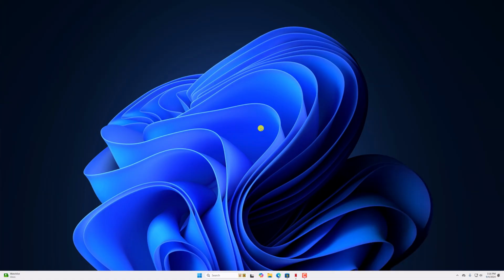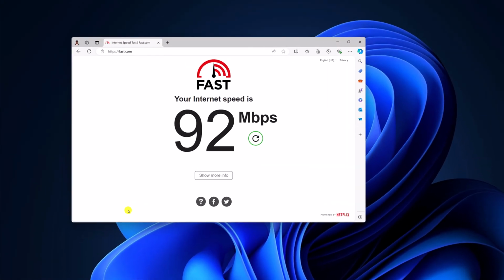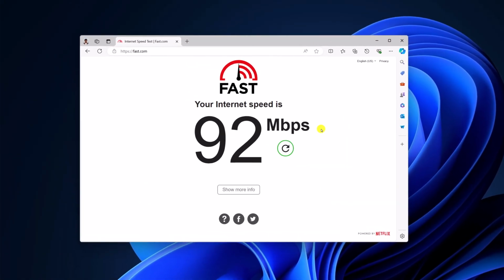Let me tell you that Netflix is an online streaming app. So to use it, you have to have an active internet connection on your system. Also, make sure you have at least 10 to 25 Mbps of internet speed. To check your internet speed, simply open any browser and visit fast.com and check your internet speed.